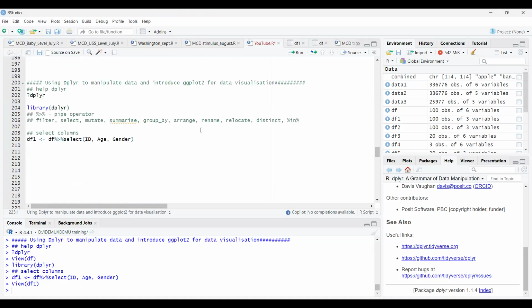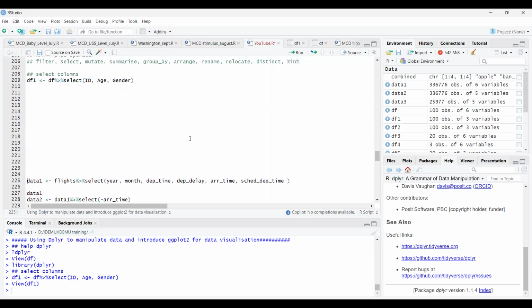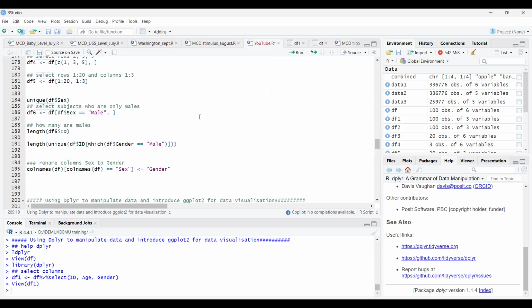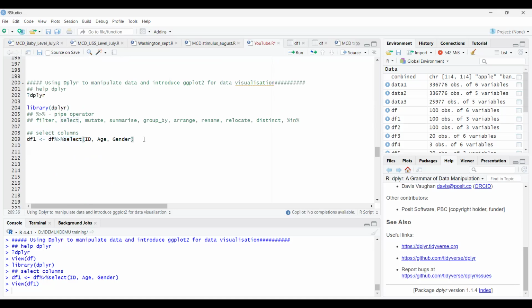So for dplyr, you don't need to cram which rows, which column, where are they. You just write the names of the columns you want. You want to select, you select. What else do we want to see? How many males? Okay, this is summarize. So we have learned how to use select. Now let's see how the mutate function works.